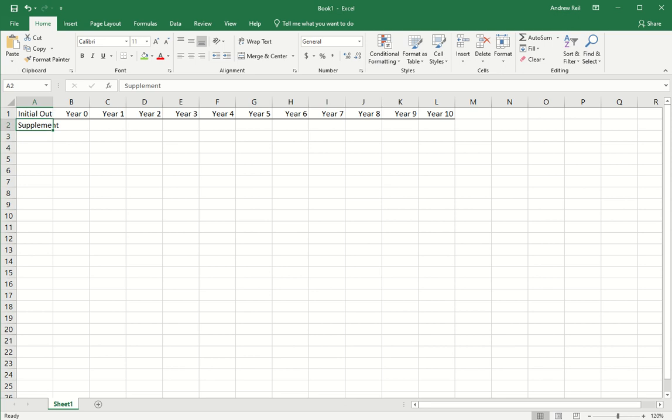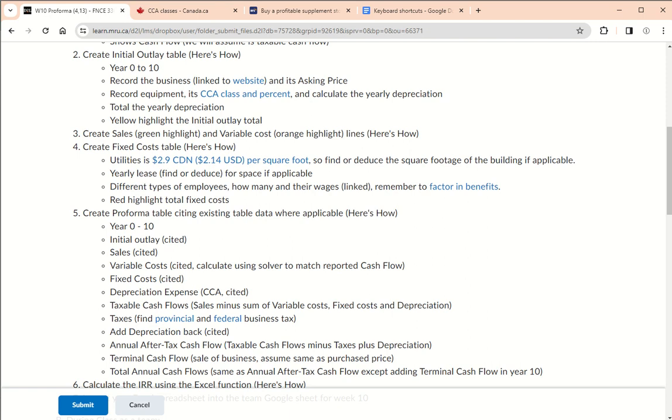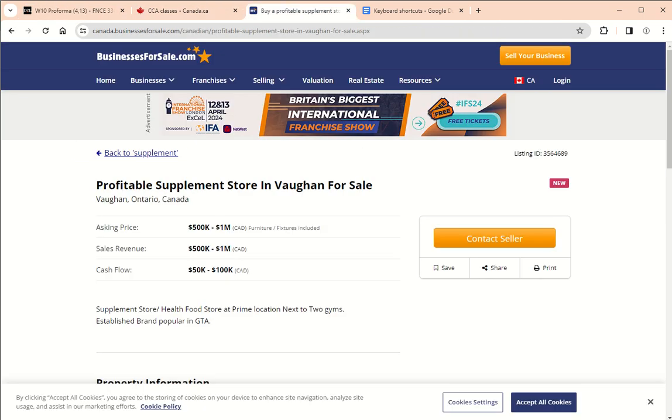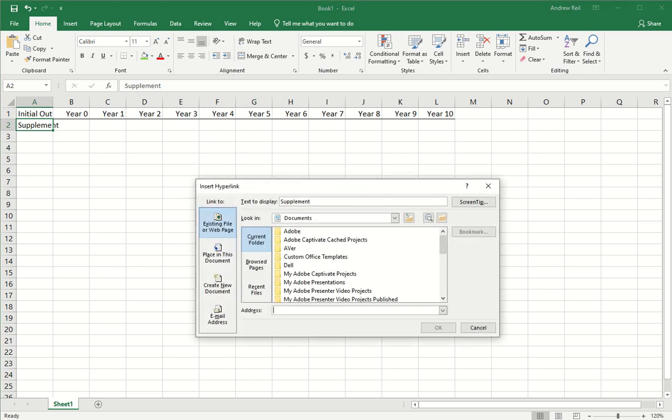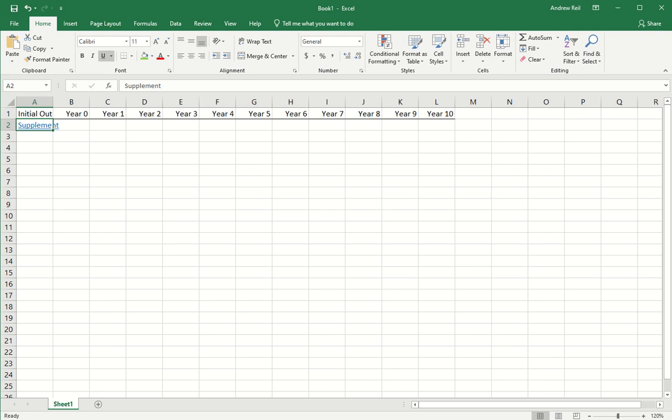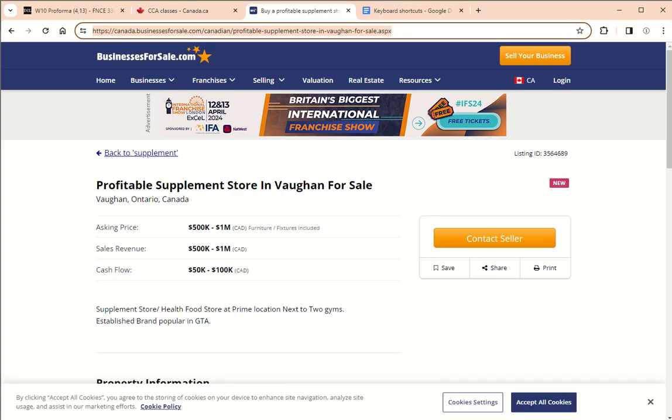And I'm going to hyperlink it. So Alt Tab and then Control Tab to get to this business, Control L, Control C to copy it, Alt Tab to get back to Excel, and then to make a hyperlink, Control K, and then Control V, and then enter. It's linked. And so the asking price was somewhere between 500,000 and 1 million that we'd be negotiating.